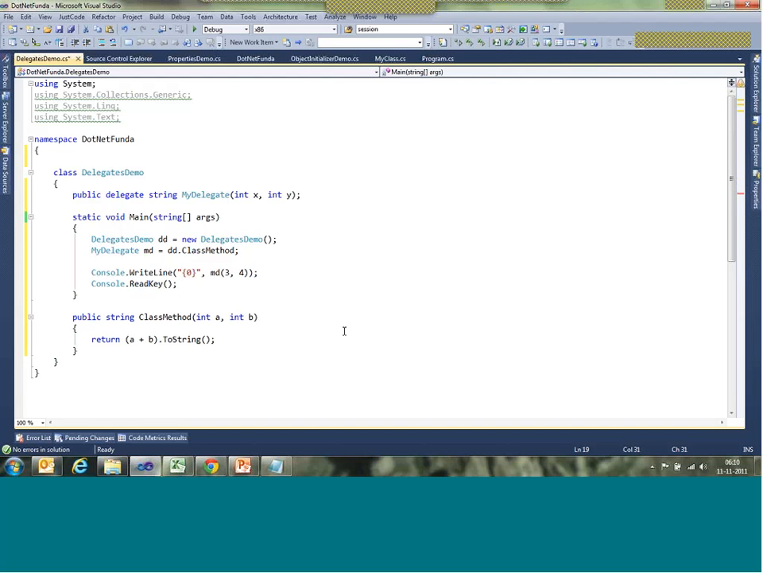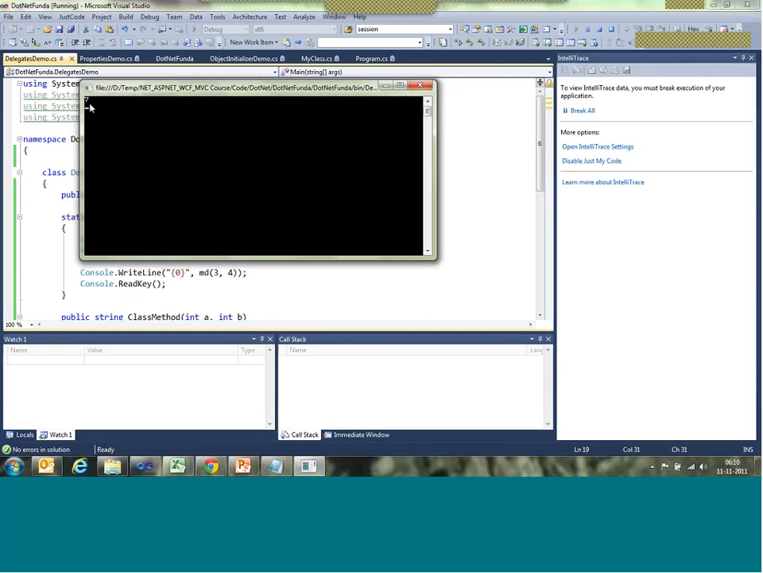Okay, now let's execute this, and we can see 7 printed. I'm not sure whether you are able to see that, but 7 is printed there.